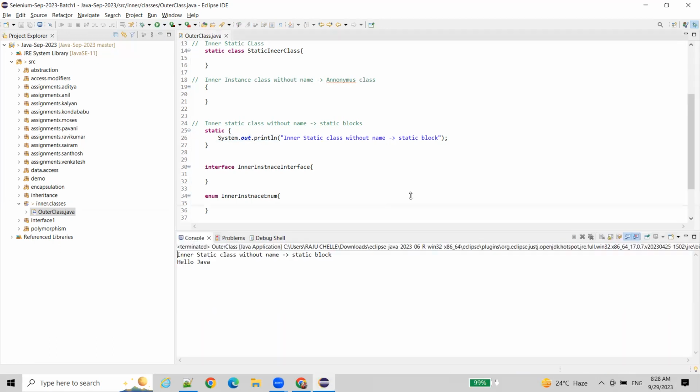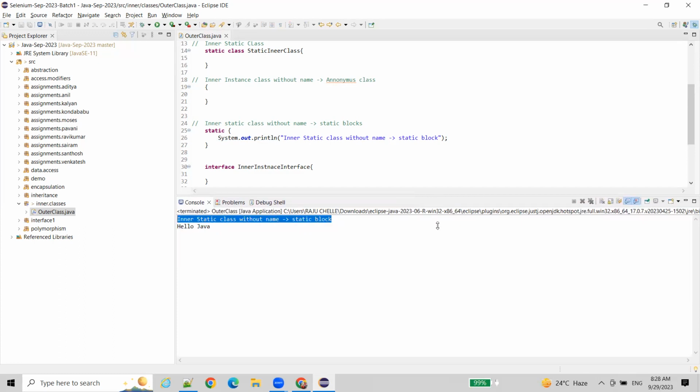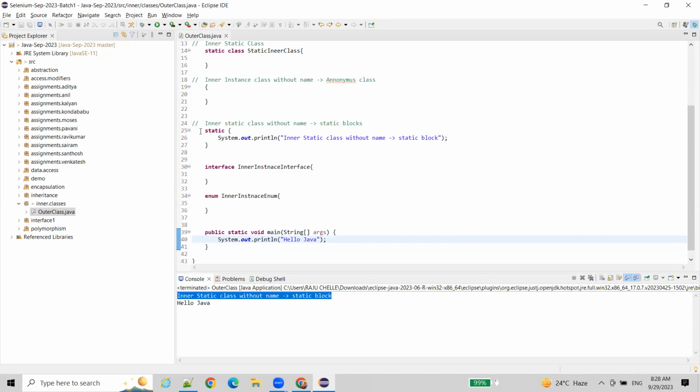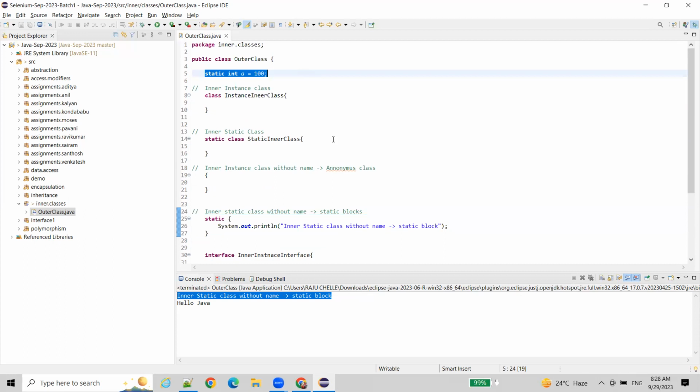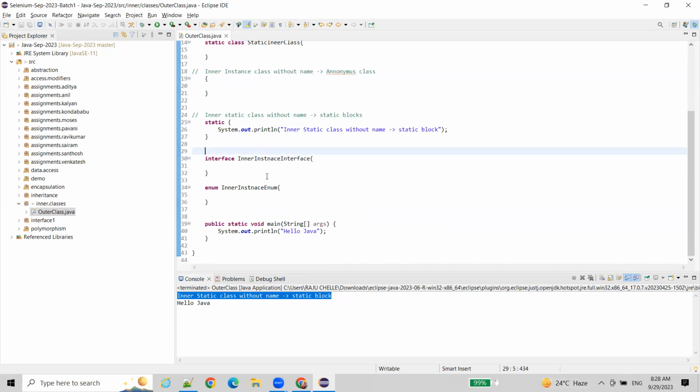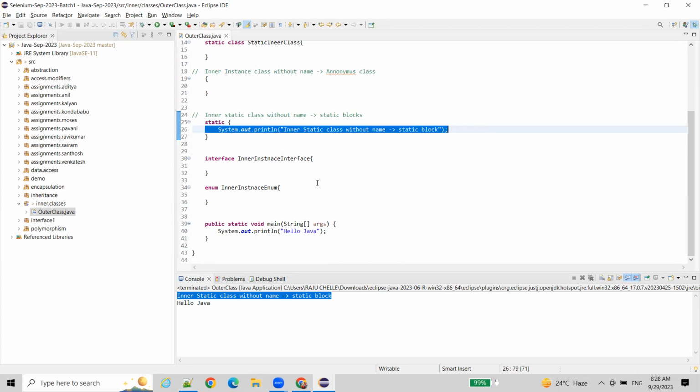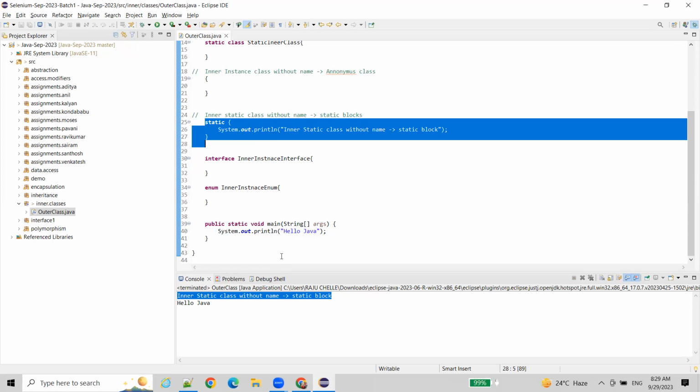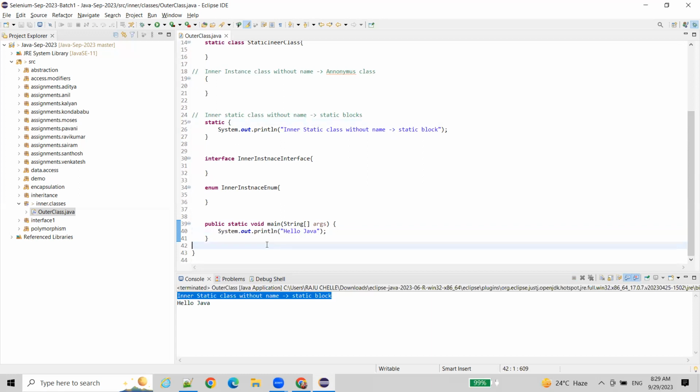See what it is printing. First, it is calling the static block by default, because while loading the class, the memory will be allocated for these static members, right? So while allocating the memory for the static member, by default it is calling the statement, because it doesn't contain any name to call. That is the reason it is calling by default. Your JVM, while loading the class, is calling this block. After that, it prints the statement when executing the program, right? So we have seen the flow of our execution.